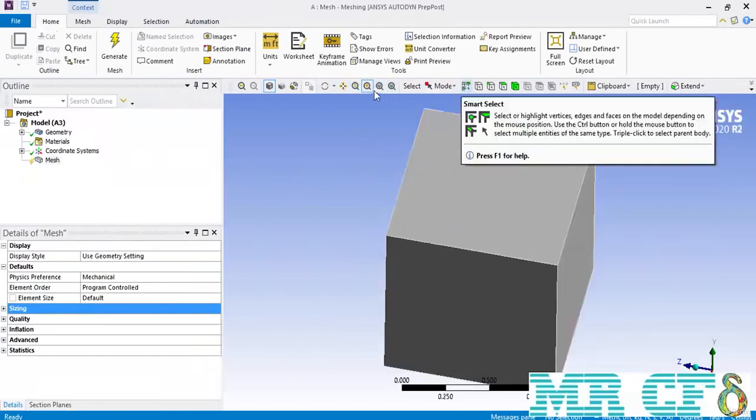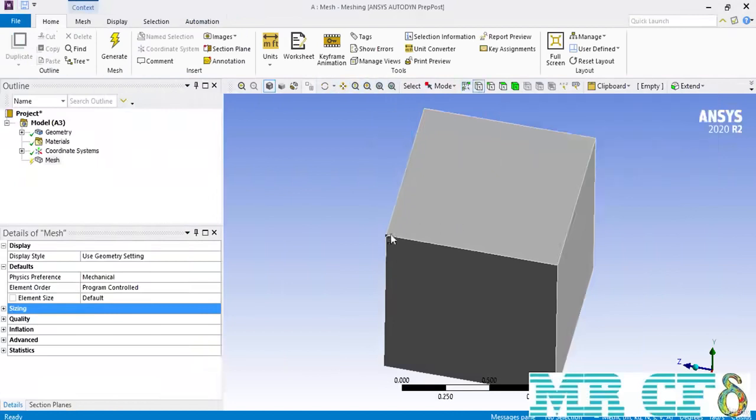Now the next four commands, as you can see here, are shown with green color. If I click on the first command, you can simply select only vertices by the mouse click. For example, while selecting this command, you won't be able to select any edges or faces or the volume of your geometry. You only can select vertices.